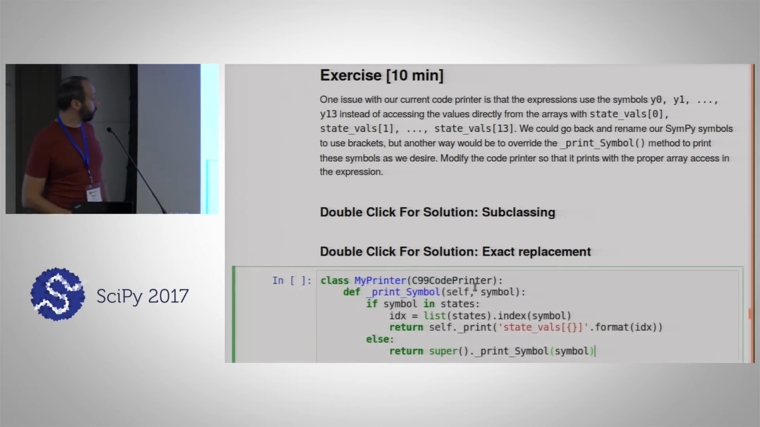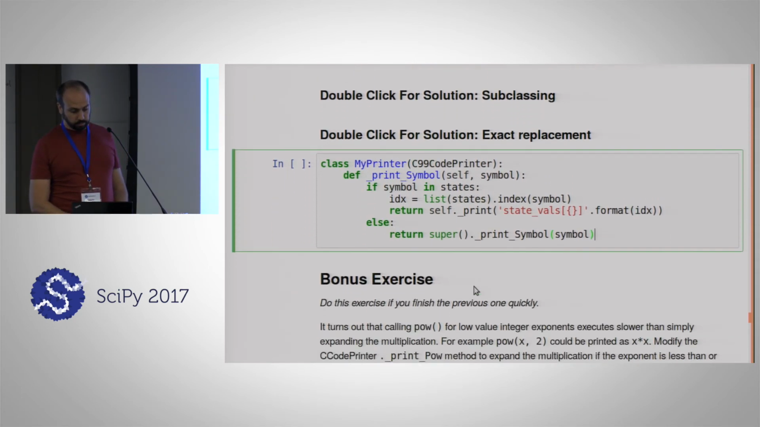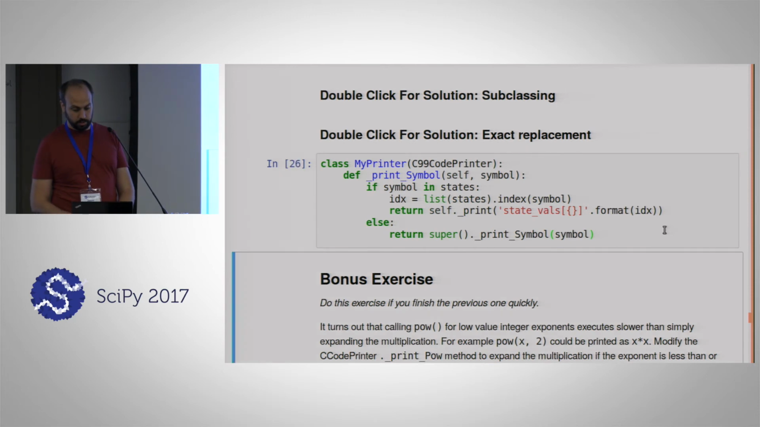Okay, I've got a solution here that I tried. I basically said, if you find the symbol that gets passed into print symbol in my state matrix, get its index value, and then print this string, state values, where I replace the curly braces with index. We can see if that works.